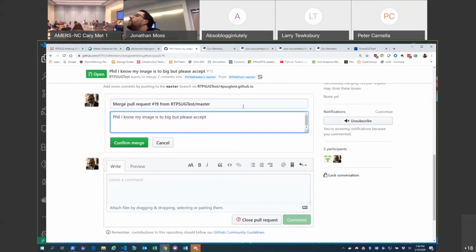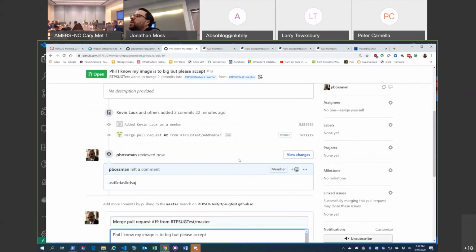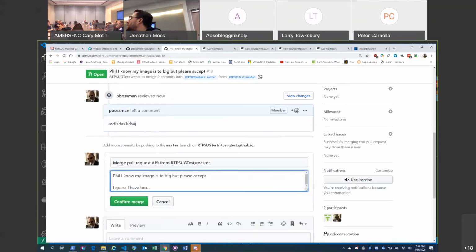Now, if it feels like, you know what, your image is too small, fix it. What's the process going to look like? We could do that. We could reject it, and then you just submit a new one. I don't know if we have a lot of time for that, but can you explain that workflow?